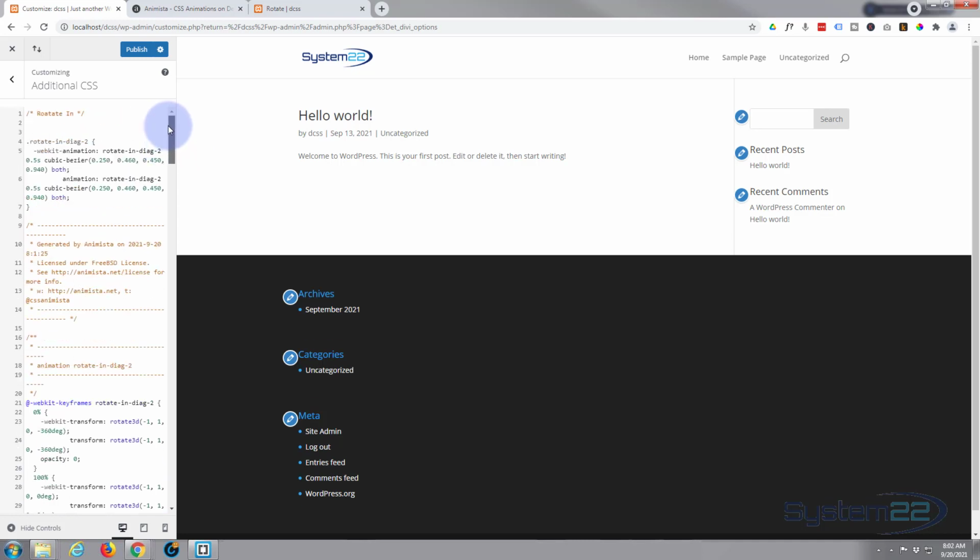We're pretty much done. We need to publish this and take the class name itself. Don't get the dot, just the R to the end of the 2 right there. You don't need the dot for what we're going to do next. So I'm going to copy that class name. I'm going to publish this and make sure it applies.